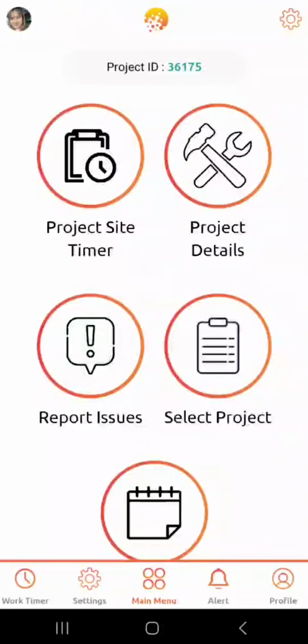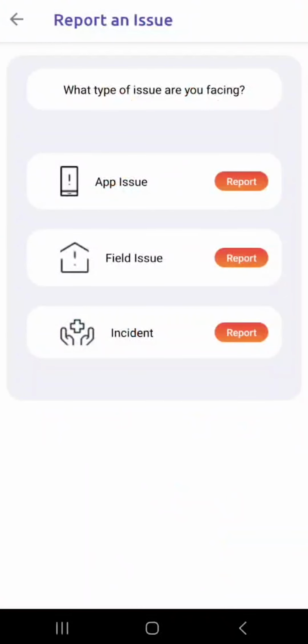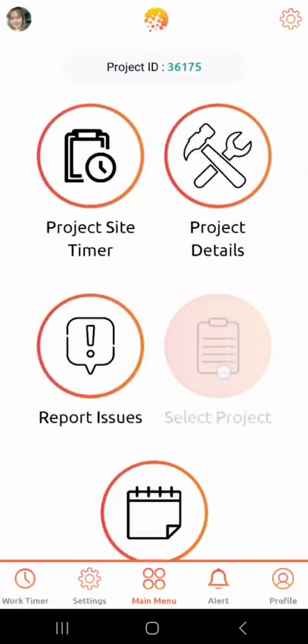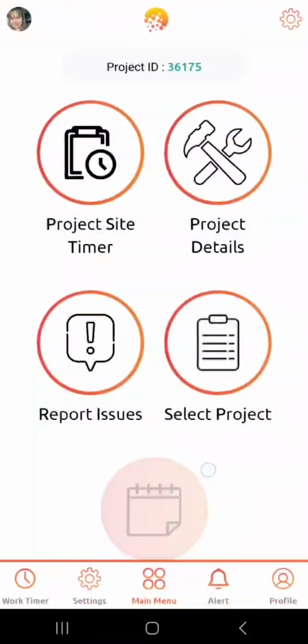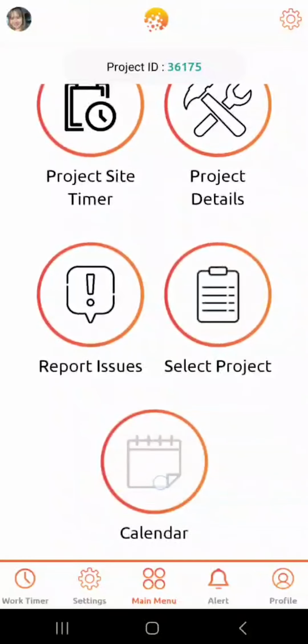Report Issues allows you to report issues regarding the app, project or incident. Select Project shows you a list of assigned projects that are ongoing. Calendar shows your assigned tasks for the day, any holidays, and leaves. Starting a project.